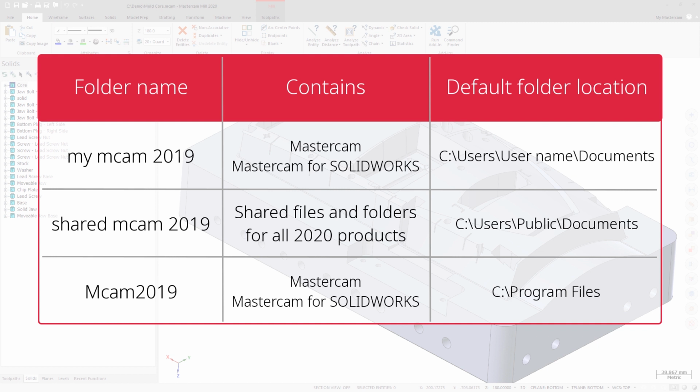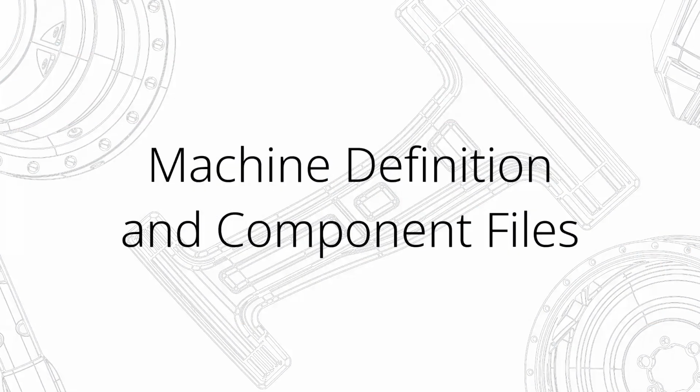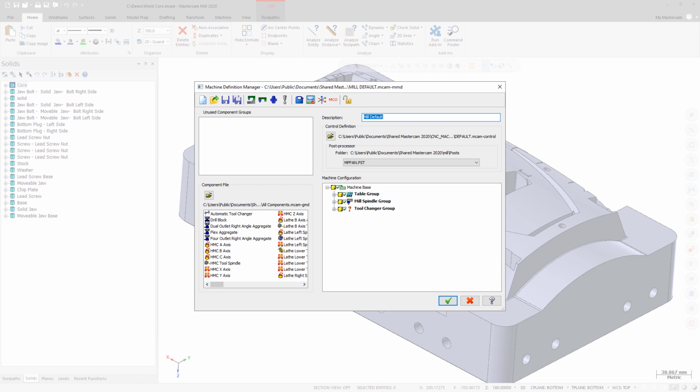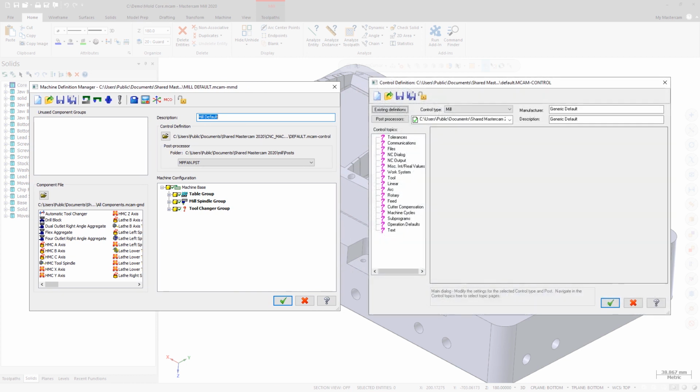If you only have one product installed, only that product folder will be in the root folder. The machine definition and component files now open directly into the Machine Definition Manager or the Control Definition Manager when using Windows Explorer or a command line. Previously, the files opened as a Mastercam part file that required you to open the Machine Definition Manager or Control Definition Manager as an additional step.